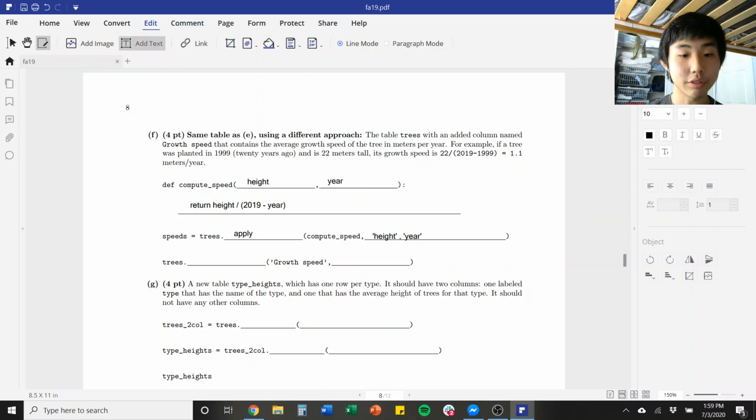And now all we have to do is add this column back into the table. So the same way we did before, with column, growth speed, comma, speeds.